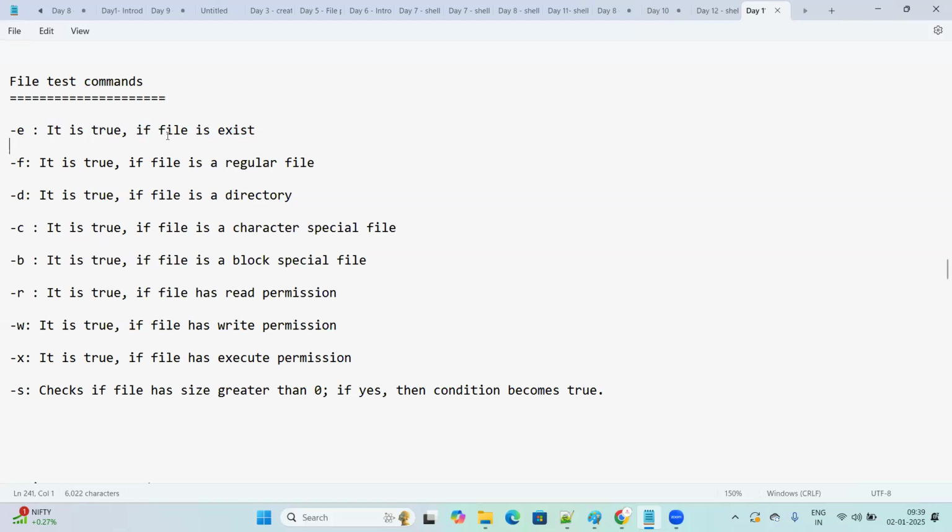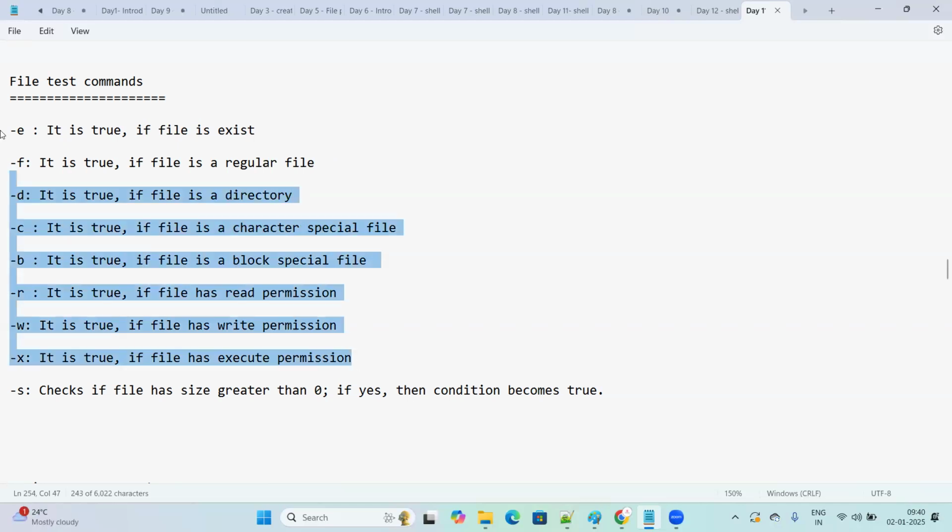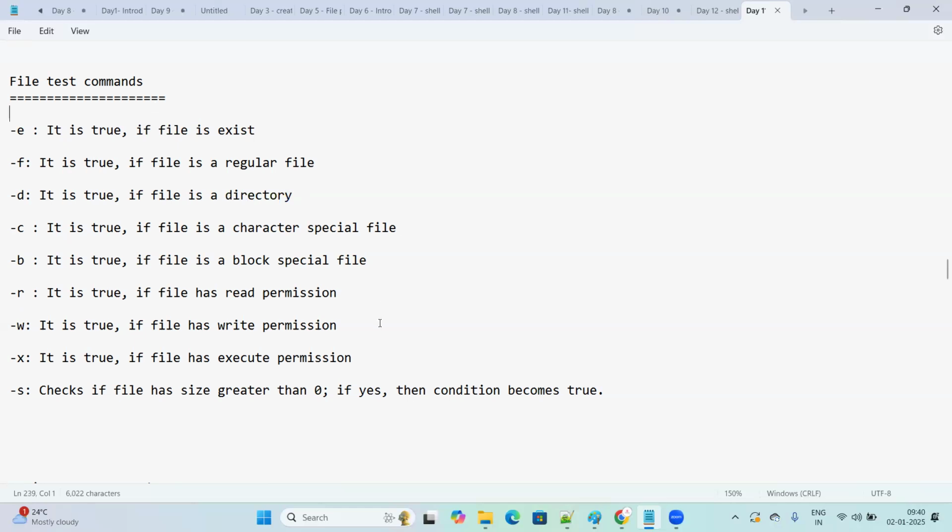If I want to verify whether the file is existing or not, I will use -e. So what is -e here? It says true if the file exists. What about -f? It says true if the file is a regular file. If it is -d, it says true if the file is a directory. Sometimes you will be looking for files, sometimes you'll be searching for directories. There are many things here, we'll come to them one by one.